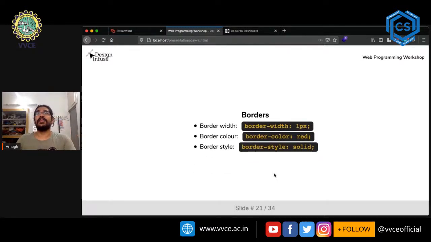Now, one other common thing that you will see a lot of websites use is something called borders, right? You might have seen borders yourself. If you have a textbook, if you've seen books, you will have seen borders being used in multiple places, right? Now, to get a border for a particular element in CSS, we have to set 3 properties, right? And if you don't set even a single one of these properties, the border won't show up, right? So let's just see what these 3 are, right? We specify the border width, we specify a border color, and we specify a border style.